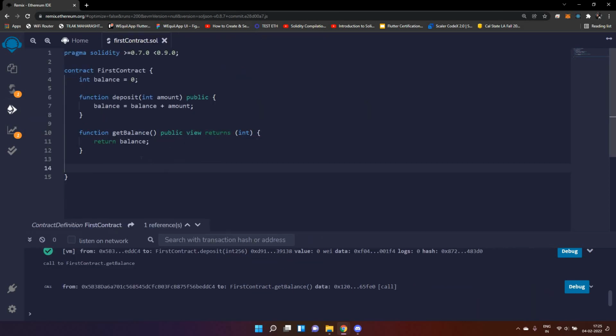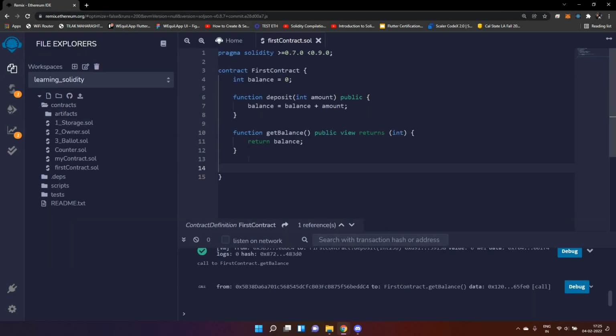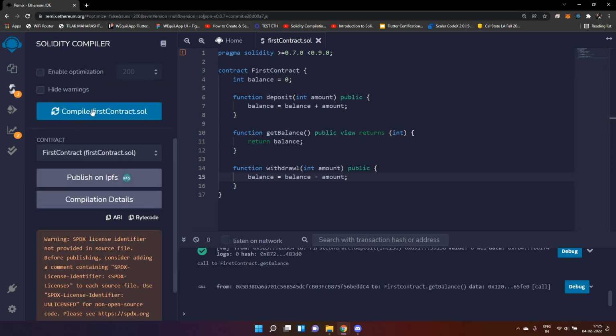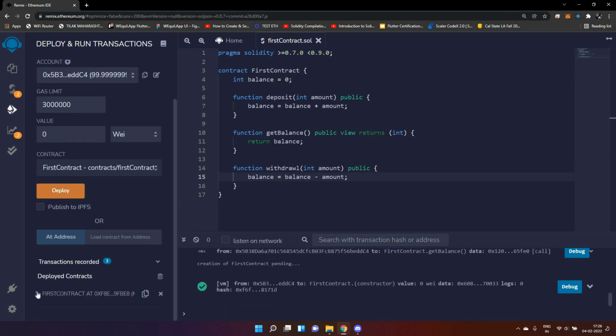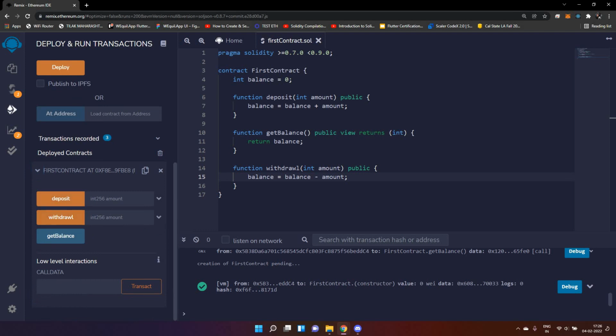And the next step is how to create a function which withdraws the balance. So for that we can simply say function withdraw, then it will take a parameter of amount, then it will be public, then curly brackets, then balance is equal to balance minus the amount, just like this. If I save it, let's compile it, just like this. Let me deploy it once again. Here you can see we have one more input field and button to withdraw.